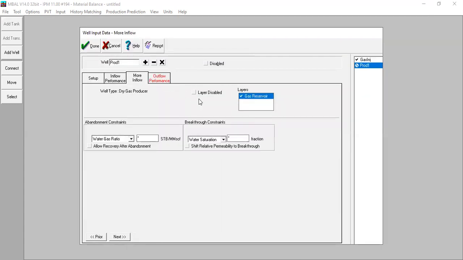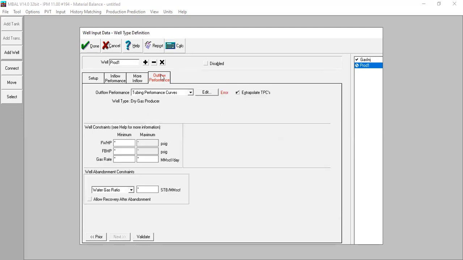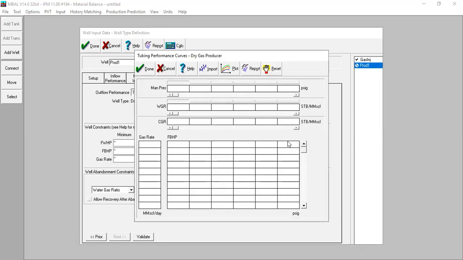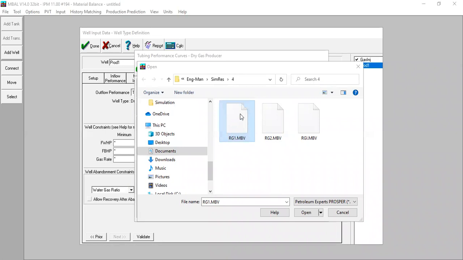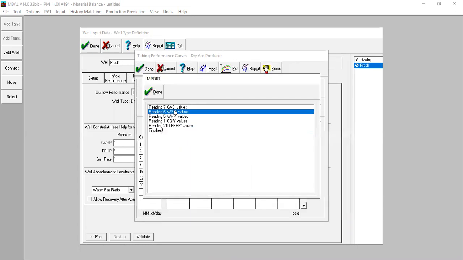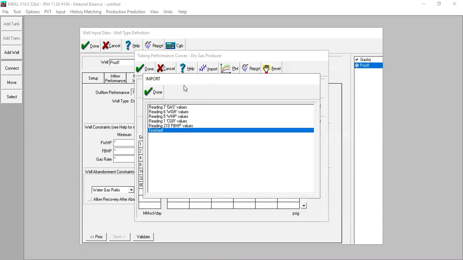Okay, more inflow. We can leave it as it is. And outflow performance, I will also get my TPC data, TPC result from Prosper. So I will import. Okay, so this is the TPC file for producer 1. Click open. Reading, reading, reading, finished.